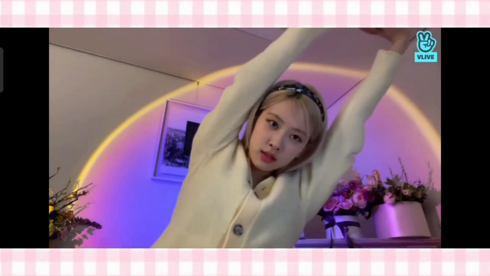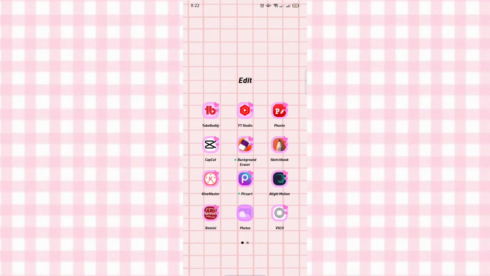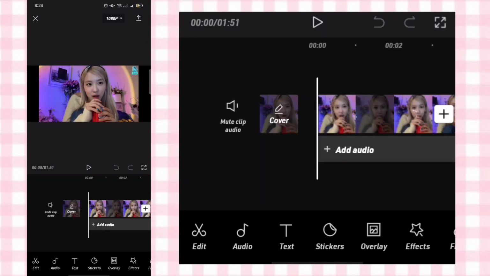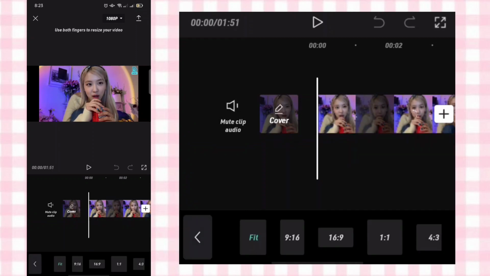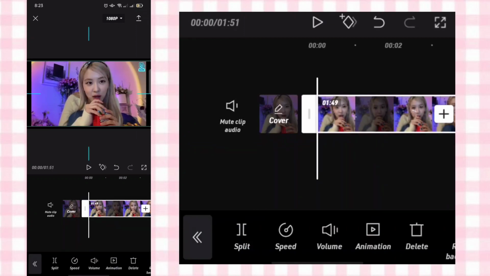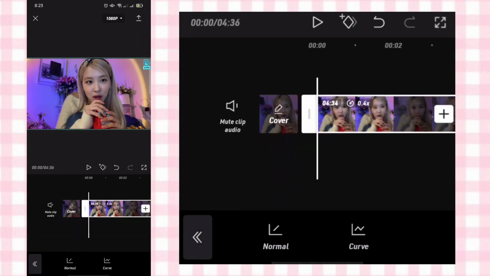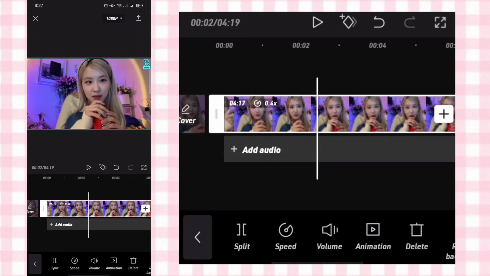When you're done, go to Capcut. Add the video you will edit. Change the format into 16:9. Click the clip and change the speed into 0.4, or it depends on you.